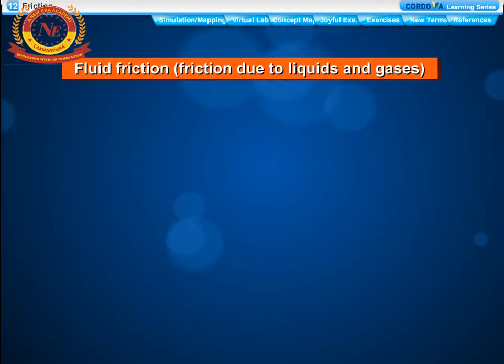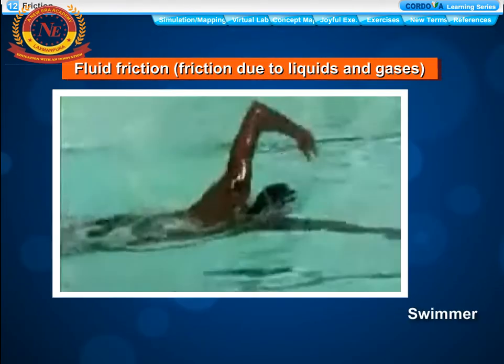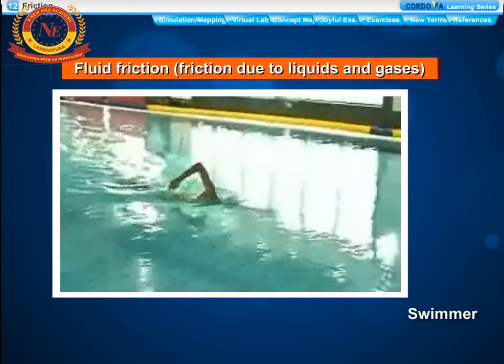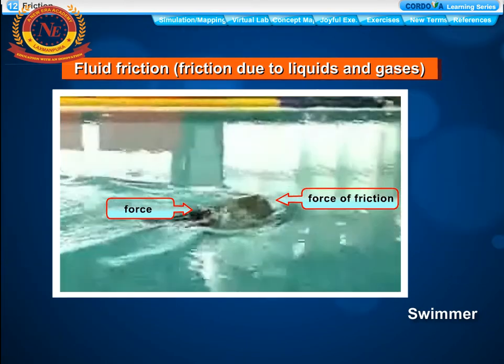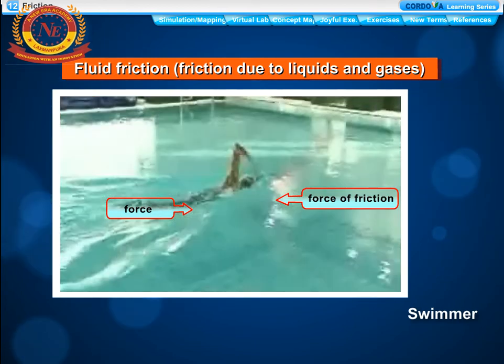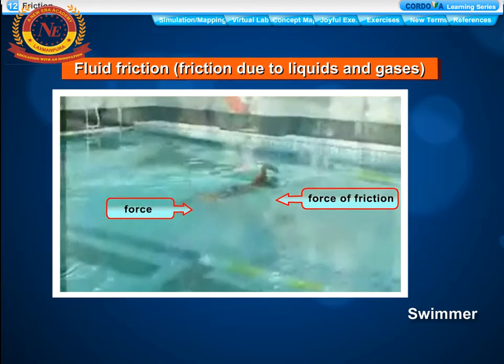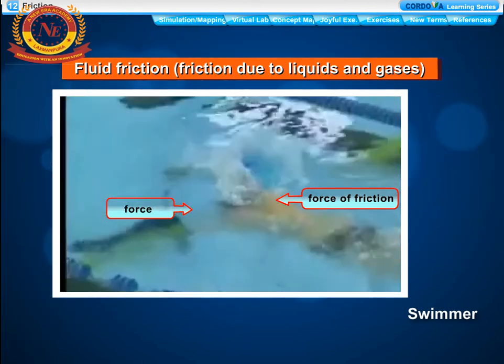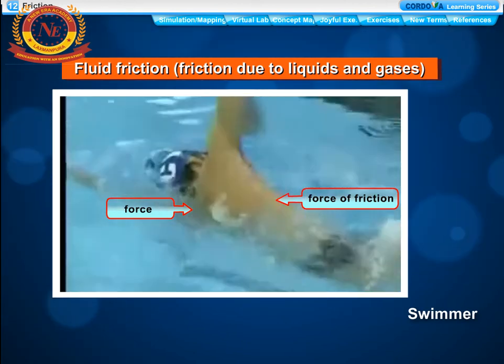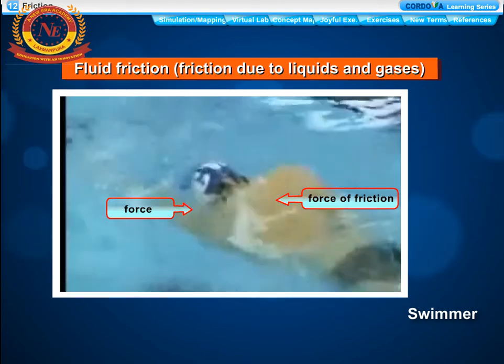Fluid friction. Friction due to liquids and gases. The liquids and gases, however, exert lesser friction as compared to solid surfaces. When a person swims in water, the water opposes his motion. This is because water exerts a force of friction on the swimmer in a direction opposite to his motion.